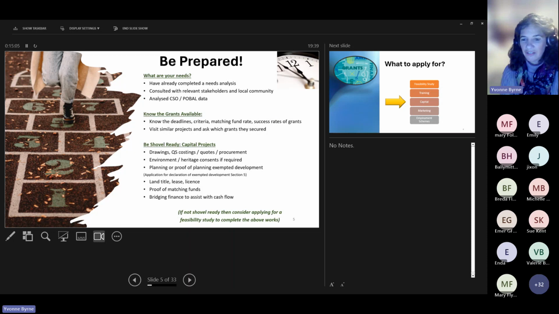Again, you'll often see it for those that are familiar with applying for grants. They'll look for proof of either the land title, so do you own it and is it in your organisation's name? Or if not, do you have a lease or license agreement for that? And they'll typically want proof of it.